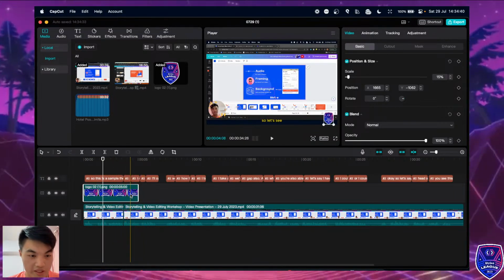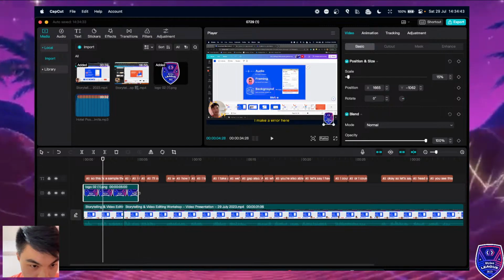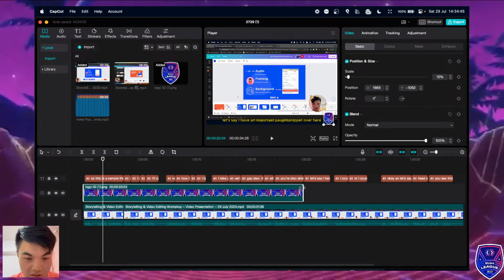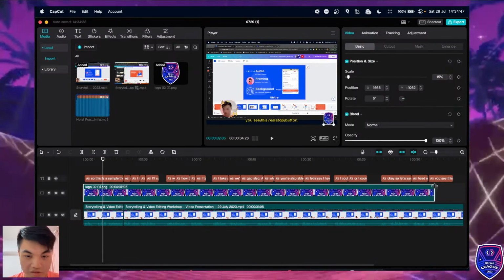To extend it, once again, go to the side, click on it, and drag. If you want to shorten it, drag it as well.